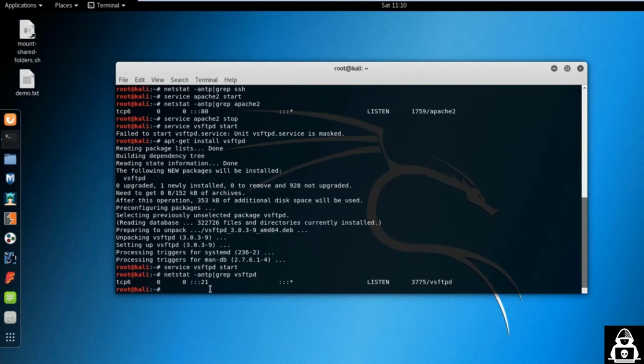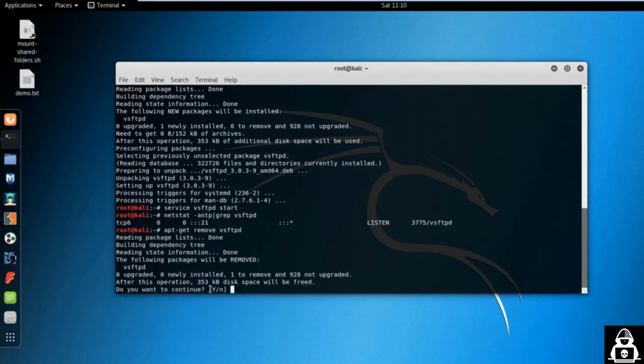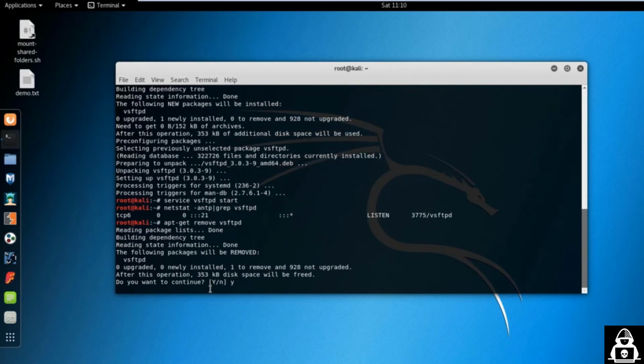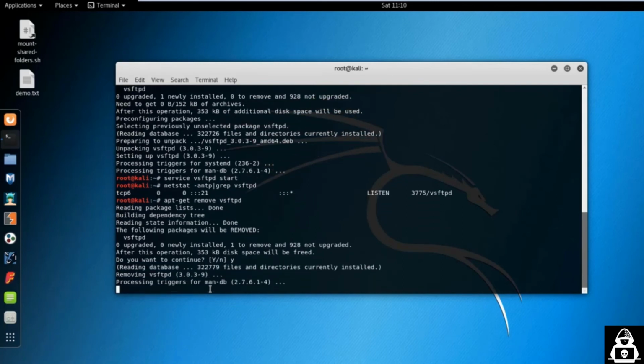The FTP service is vulnerable, so we will not be using it in this lesson or this course. So I'll directly uninstall it, but the purpose was just showing you how to install and uninstall services that are not available in the original distribution. If you want to uninstall it, you go apt-get remove vsftpd, and it will remove the service directly.